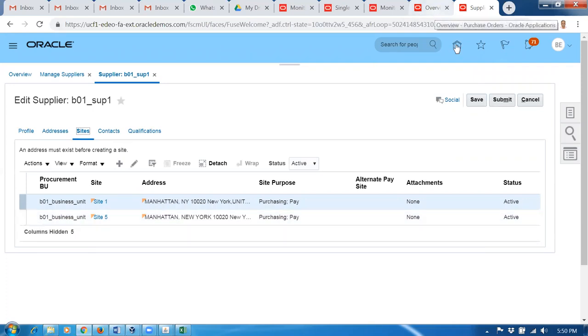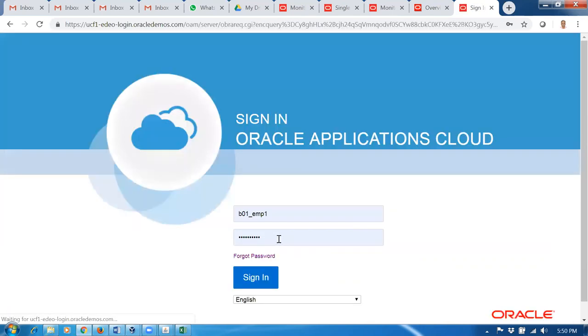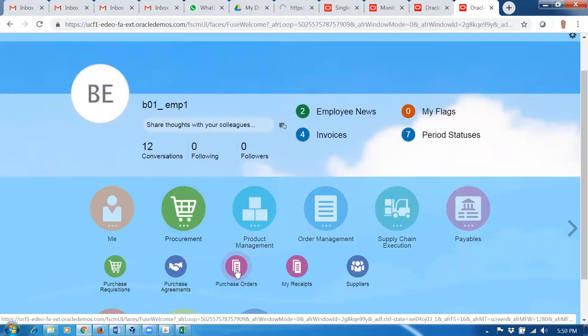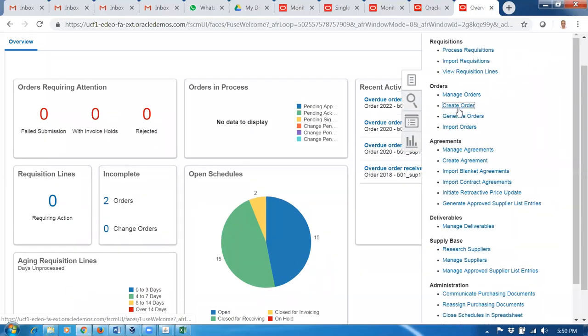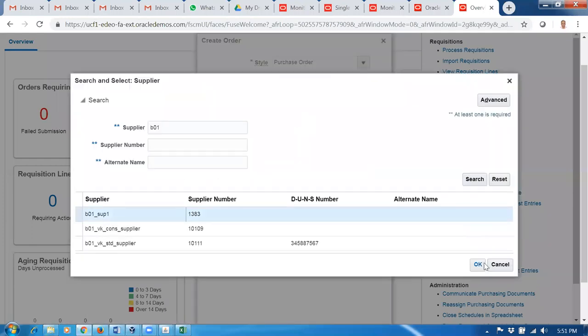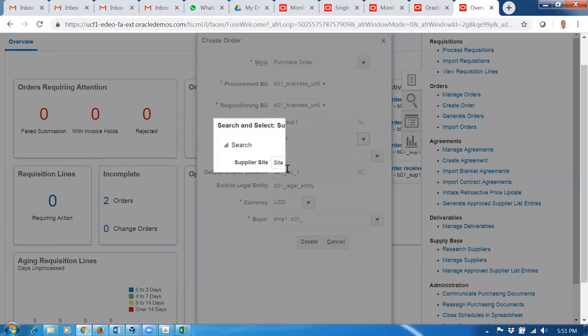No, you log out and log in actually. Maybe I cancel. No, log out and log in. The changes happen. Click on sign in. You go to the purchase orders now. Go to the create order. B01. Click on search now.